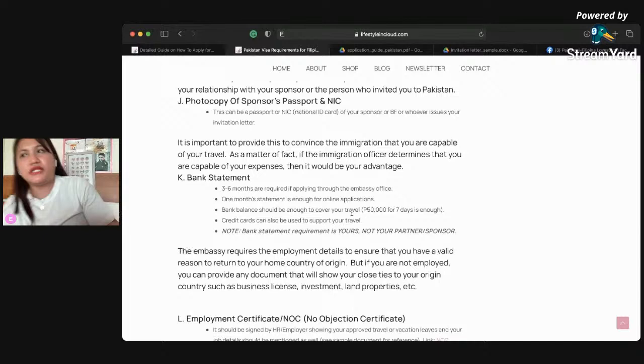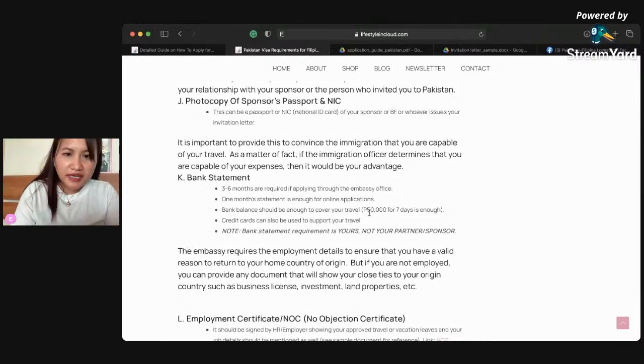Okay, mostly maraming nagtatanong din dito. Guys, you don't have to show like a huge amount of money in your bank bago ka mag-apply ng visa. What I'm saying is, at least meron siyang enough money. For example, you declare na 7 days ka lang sa Pakistan, you can put 50,000 kasi enough na siya, kasi mababa naman yung food, yung transportation, yung mga activities. So, hindi naman siya ganun kalaki.